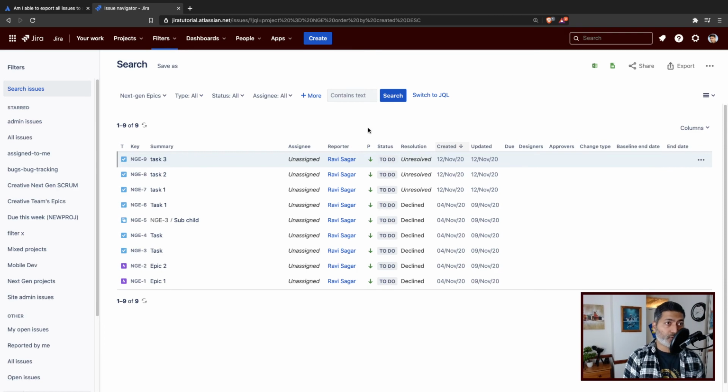So if you want to export the issues from a Next-gen project, you need to use the standard good old Issue Navigator.